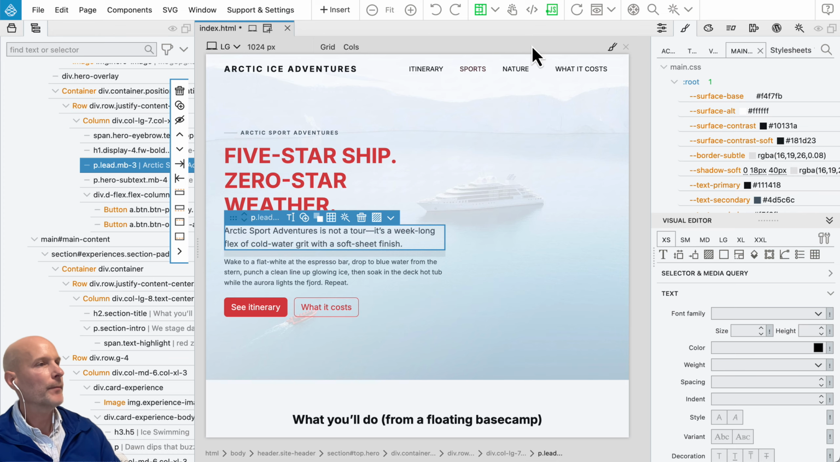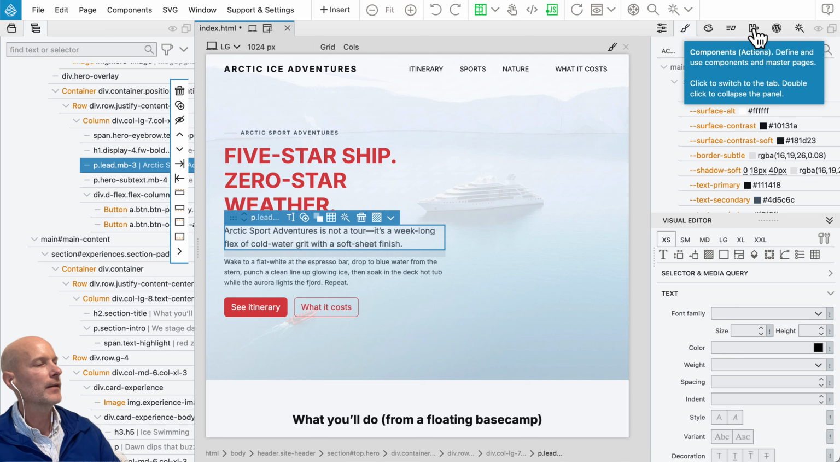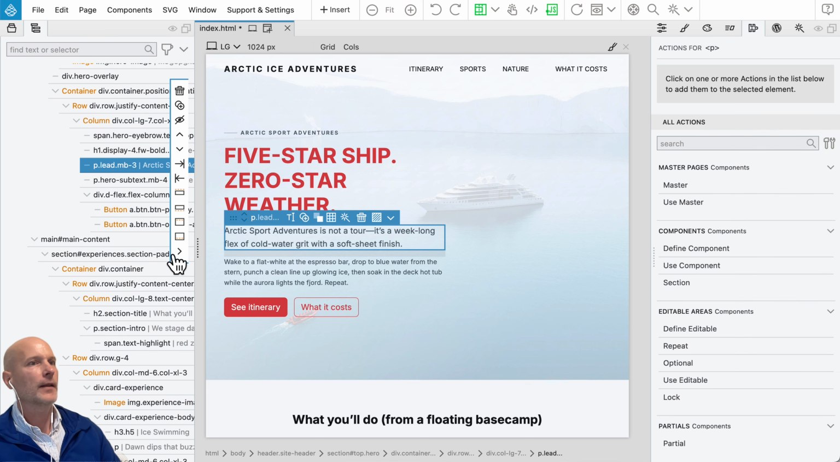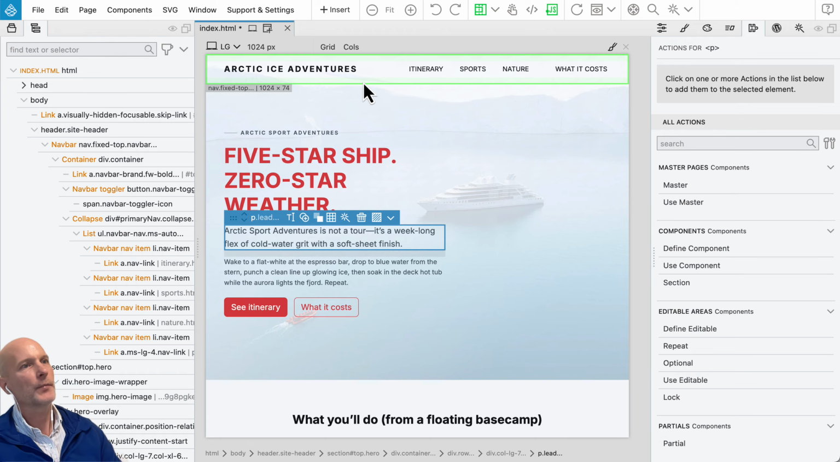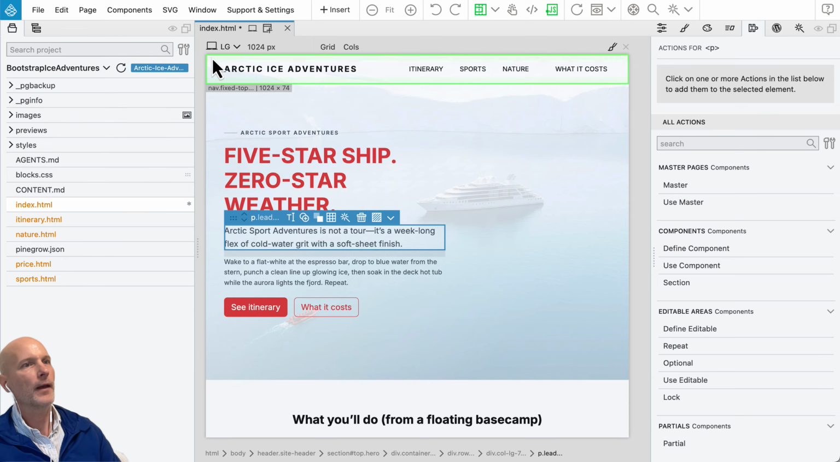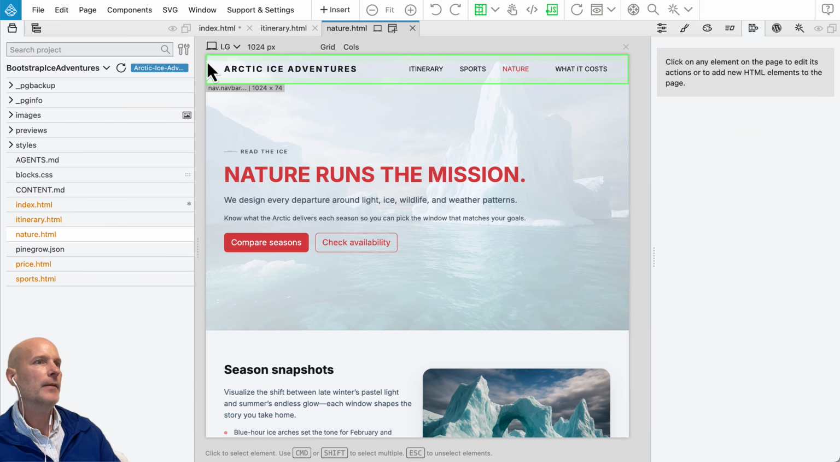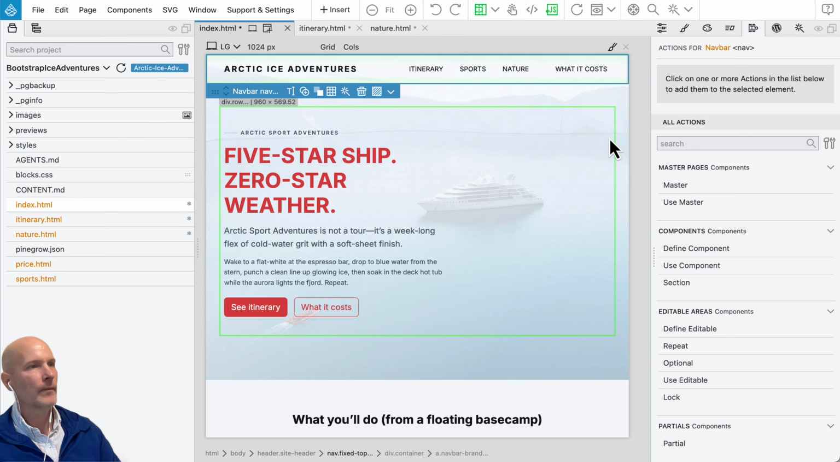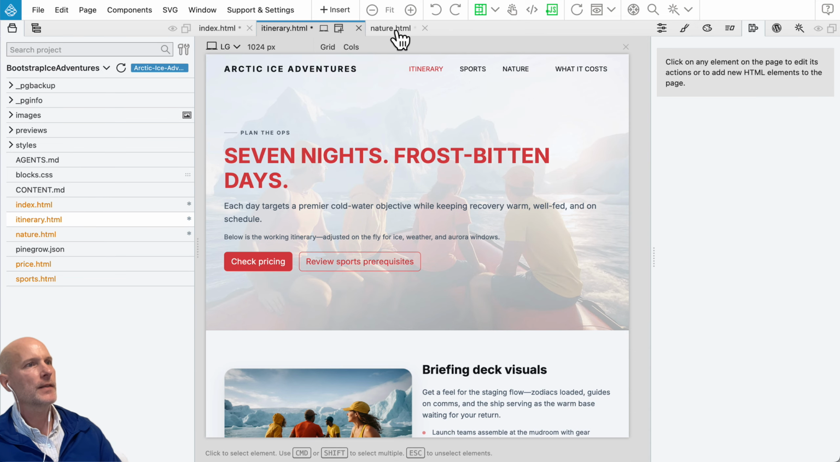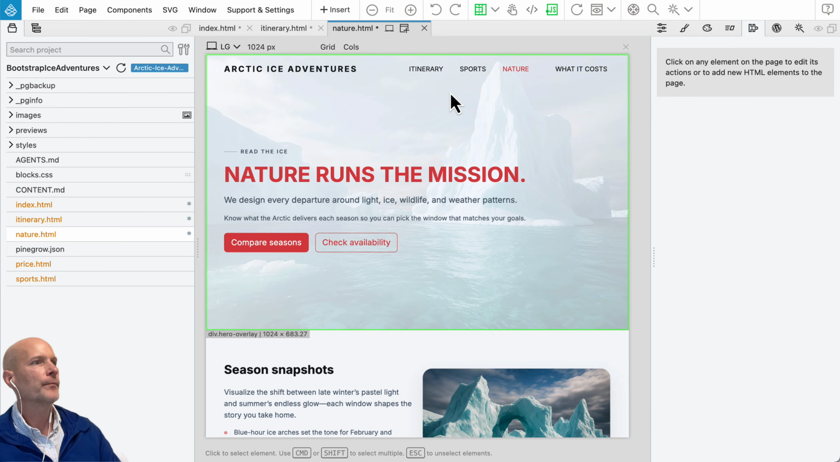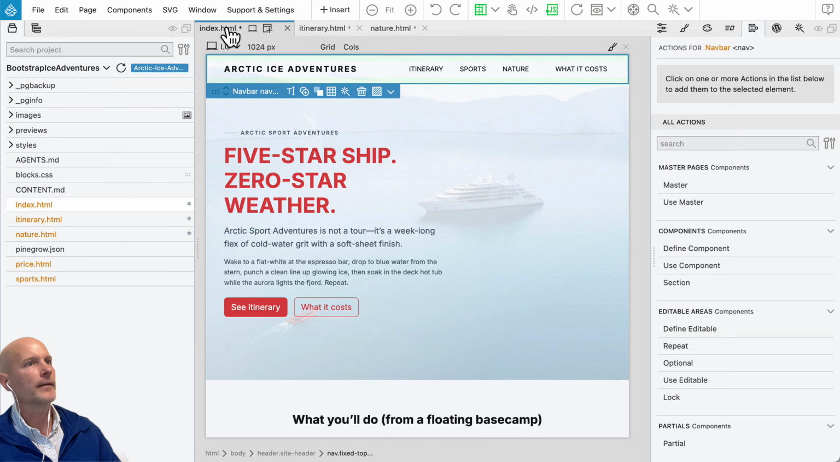I want to show you one more panel. It's here, Components panel. So this comes very handy when we have a project like this one, where we have multiple pages that share similar or same UI elements. Every page in our project uses the same navigation bar with slight changes. So a page is highlighted. Here nature is red, here itinerary is red.